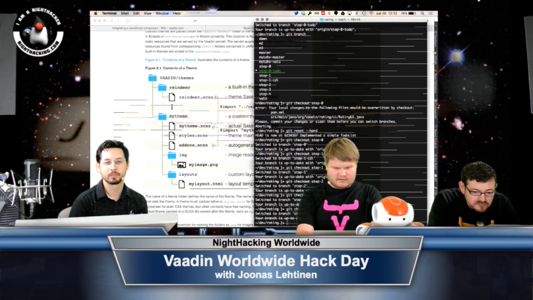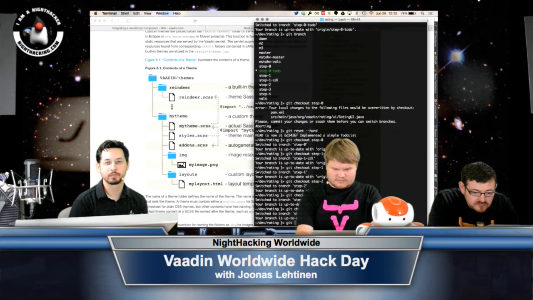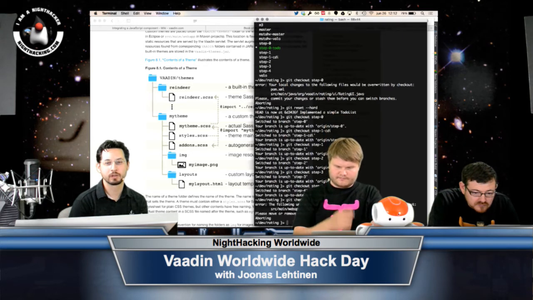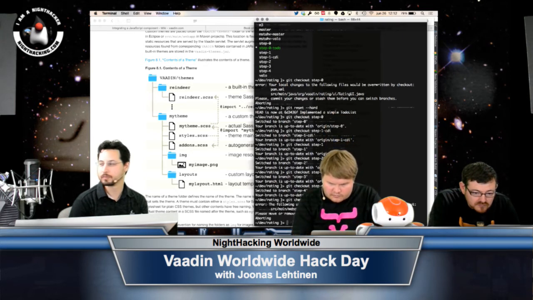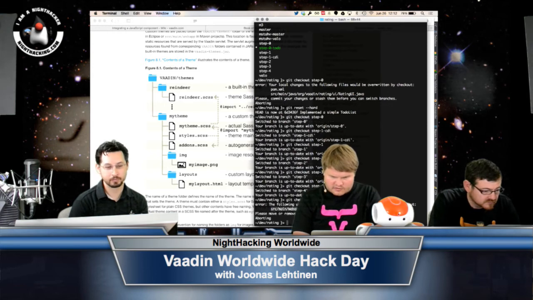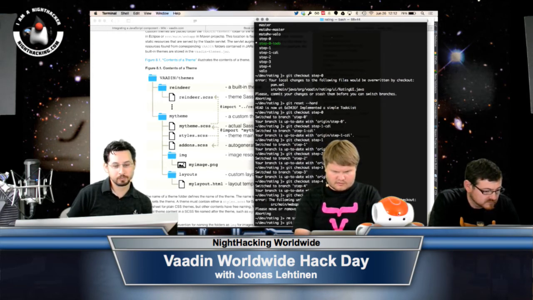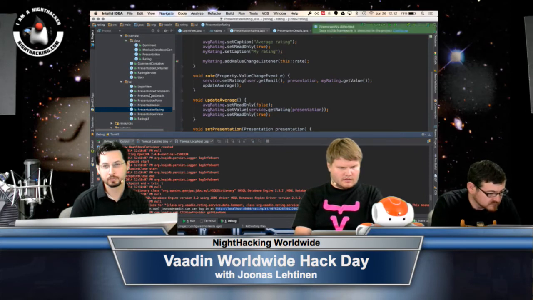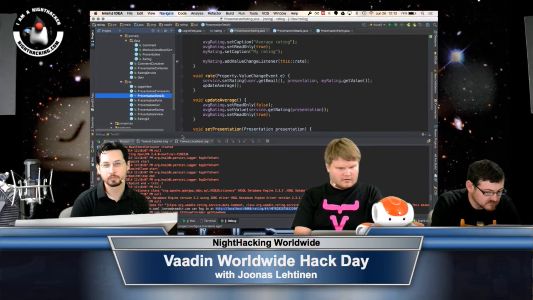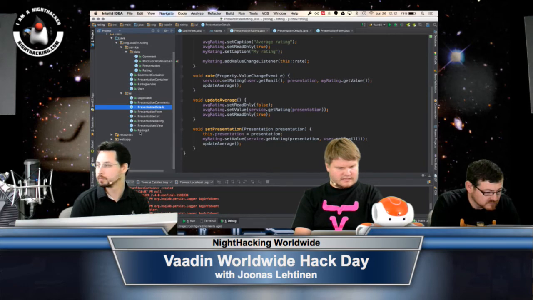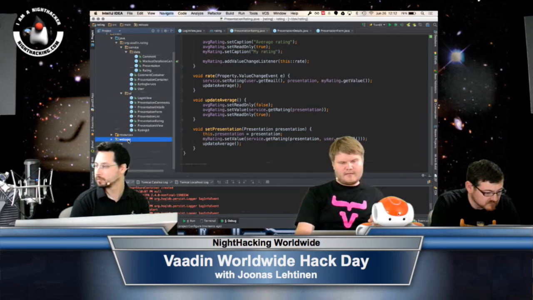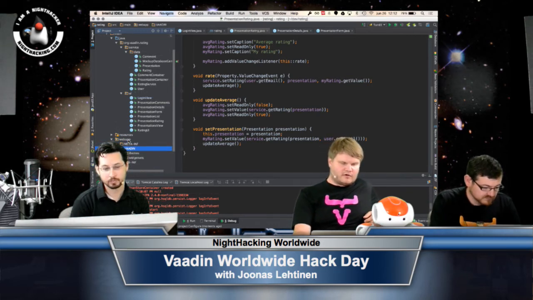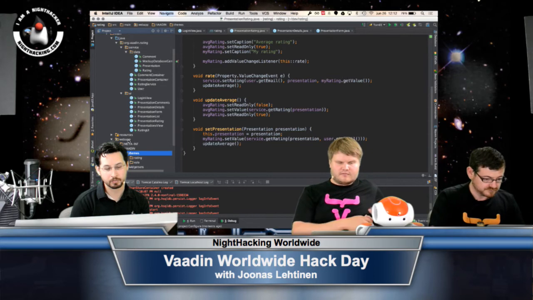So finally we can check out the master branch. Oh, we have introduced something over there. So now we're in master, and the new stuff in our project this time is put under the webapp folder. So there is this new Vaadin folder and themes folder. So all the themes go to this themes folder.